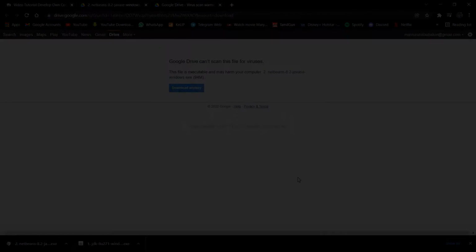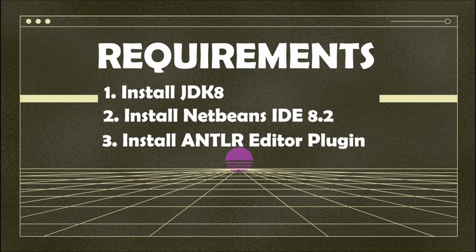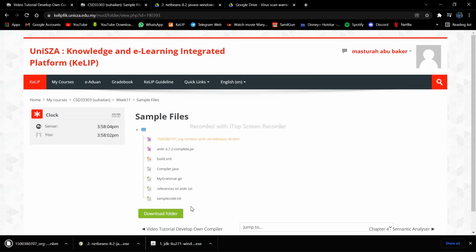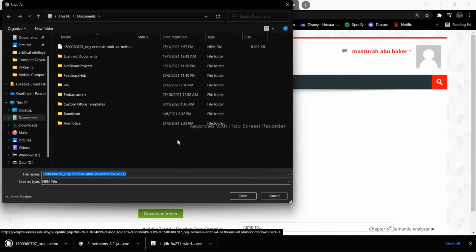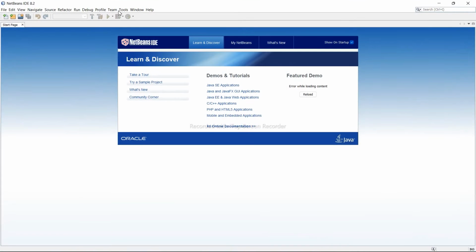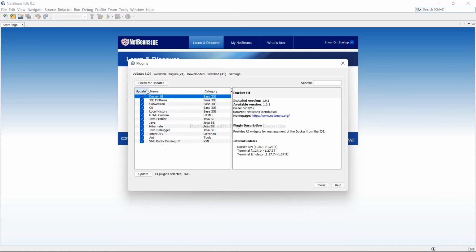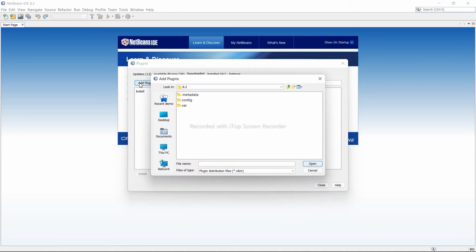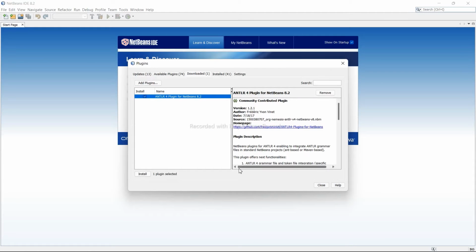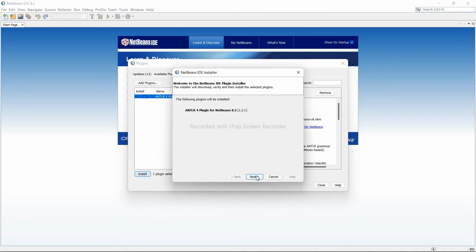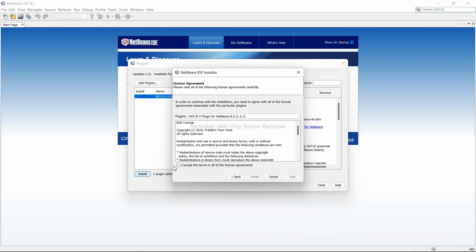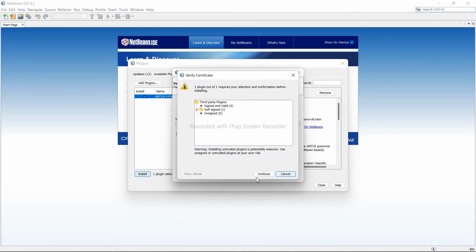The third requirement is to install the ANTLR editor plugin. After downloading the plugin, go to NetBeans, Tools, Plugins, Downloaded at the top, Add Plugins, then find the file we downloaded a few moments ago. Then, click on the Install button at the bottom left. After a few clicks, it will restart NetBeans.